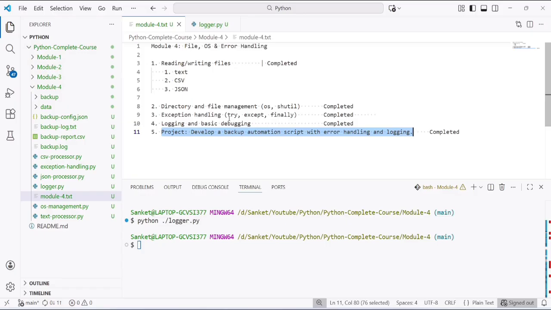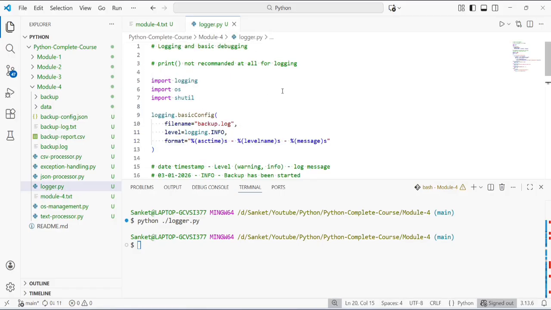So that's all for today's video. This is not just Python, this is real automation and engineering. In the next module, we will move into advanced Python for DevOps and cloud automation.